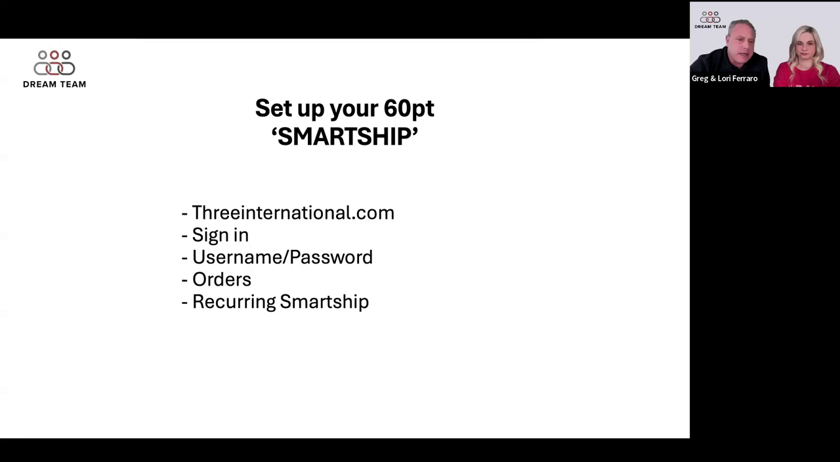This is so important. And if you didn't do this when you first signed up, you can go into 3international.com, sign in with your username and password, go over to orders, and then go to recurring SmartShip and get this set up. Now, you want to make sure that it's set up for every 4 weeks. So whenever your initial order is, you want to have that SmartShip set up within 4 weeks of that initial order, so you never lose being qualified. Because if you lose being qualified, you'll lose the volume that is accumulated over that time.